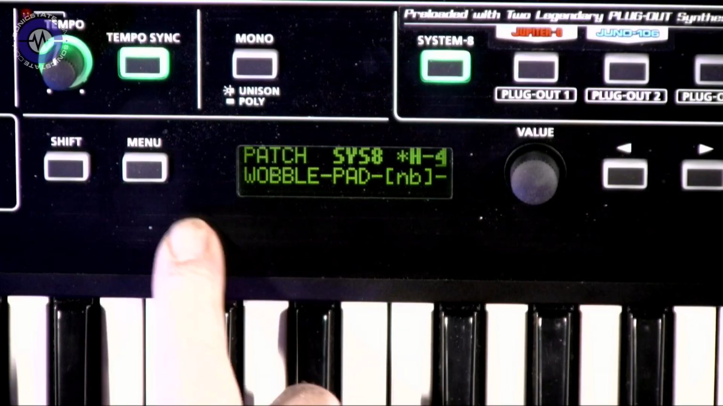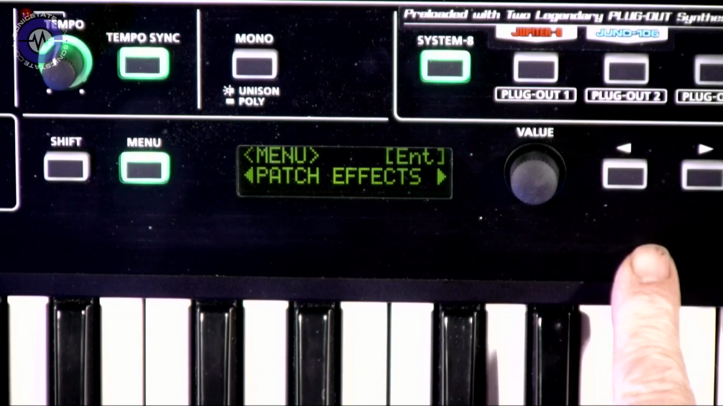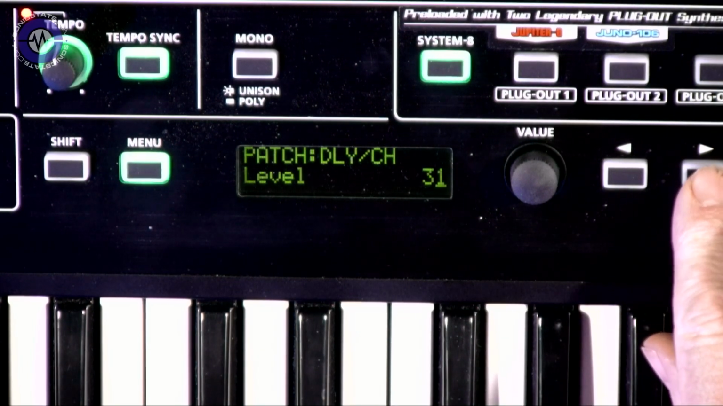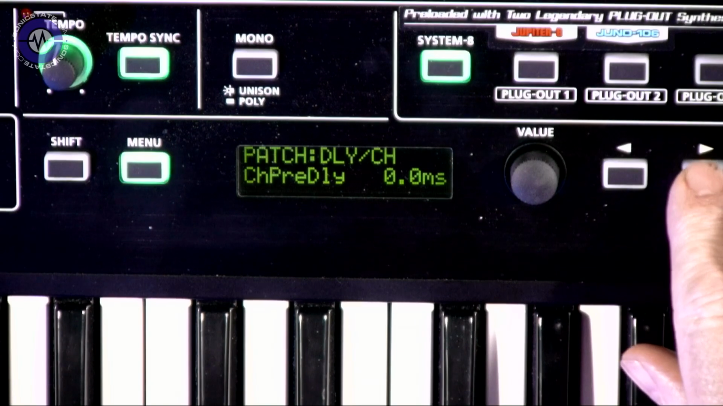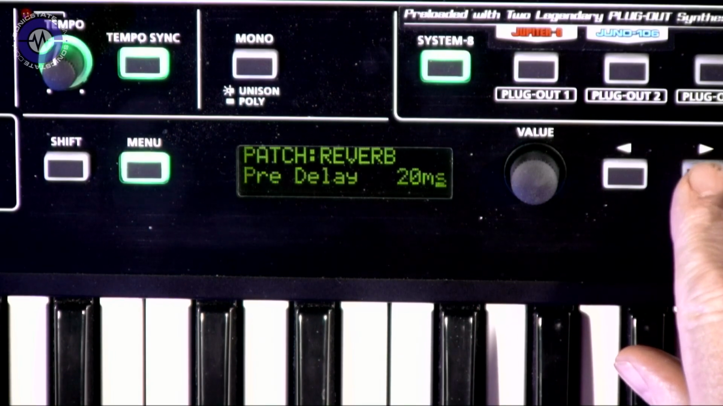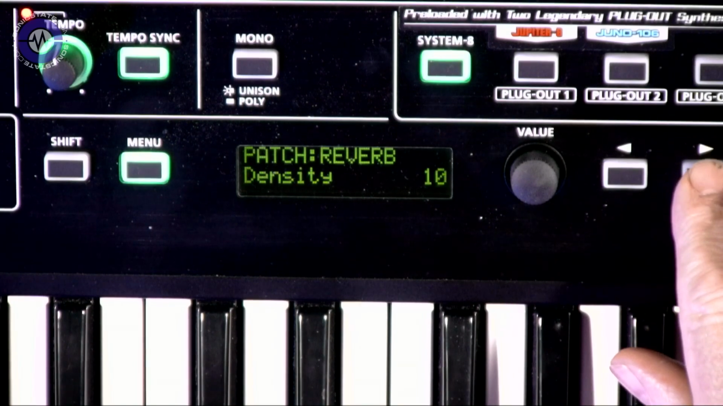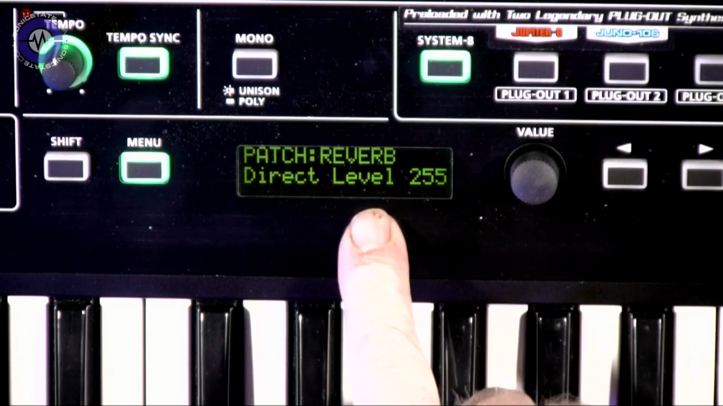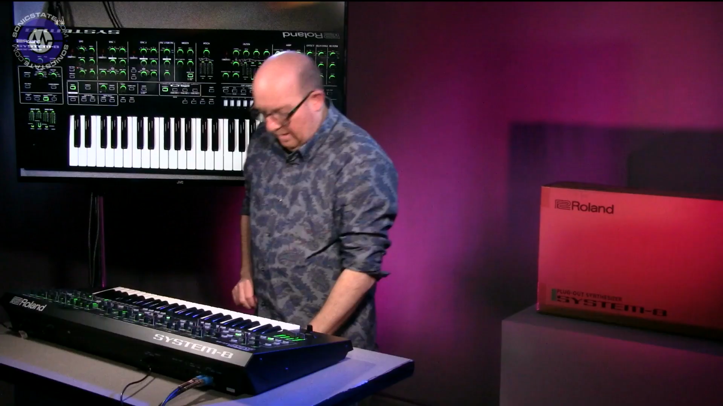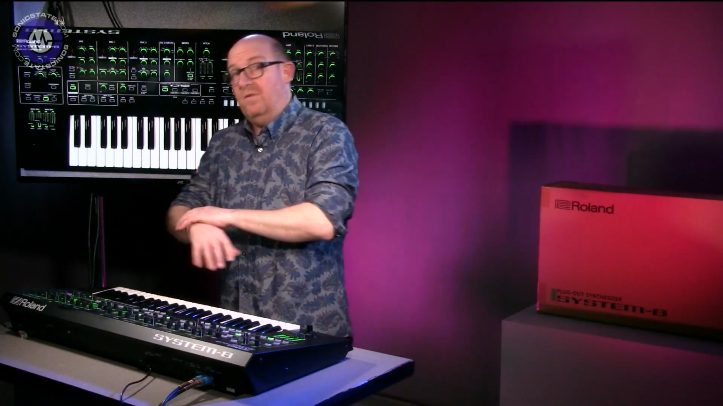As well as the basic effects on the front panel, hitting menu and then patch effects and enter, you can go through some additional parameters for each effects type. Certainly in chorus, you've got chorus pre-delay, low cut, high cut, modulation, reverb pre-delay, low cut, high cut, and density. So you do get some additional parameters if you want to tweak a bit more than the front panel allows you. So that's a rough tour of the basic algorithms.